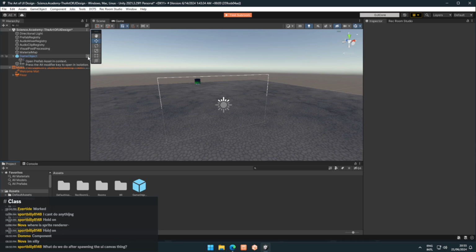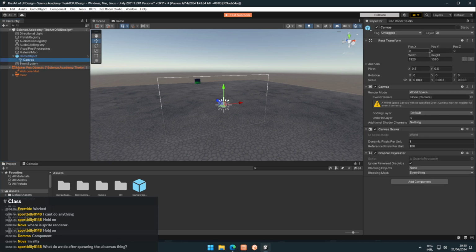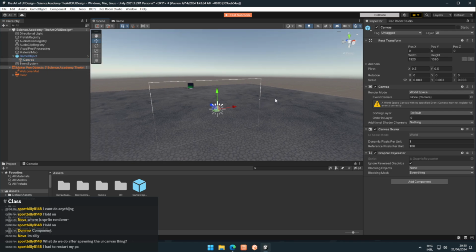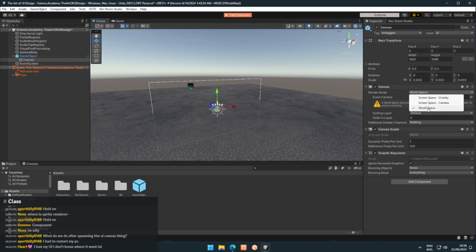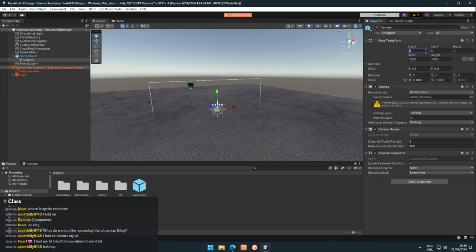Wait, what do we do after spawning the UI canvas thing? In the inspector, if you click on your canvas and then in the inspector, you set the render mode to world space right here. And then set X and Y to 0, and width and height, you can set them to whatever you want. I just choose 1920 by 1080. This is basically your resolution for your UI.